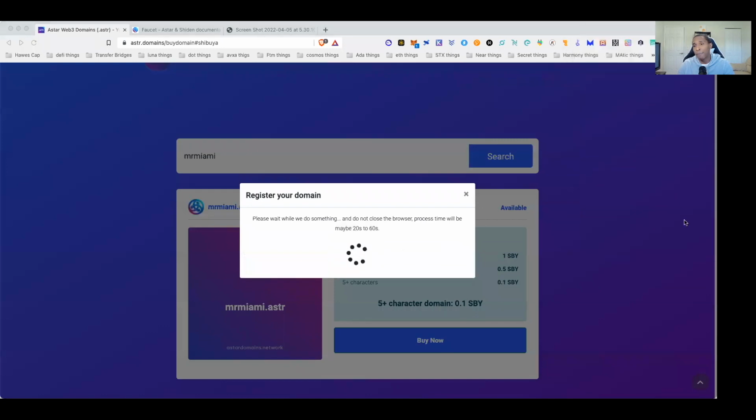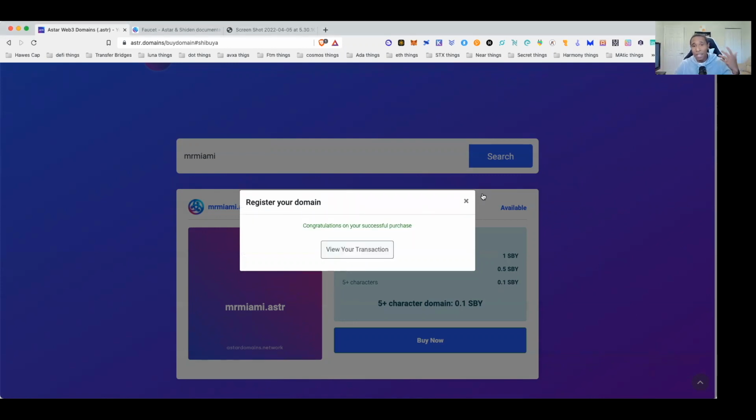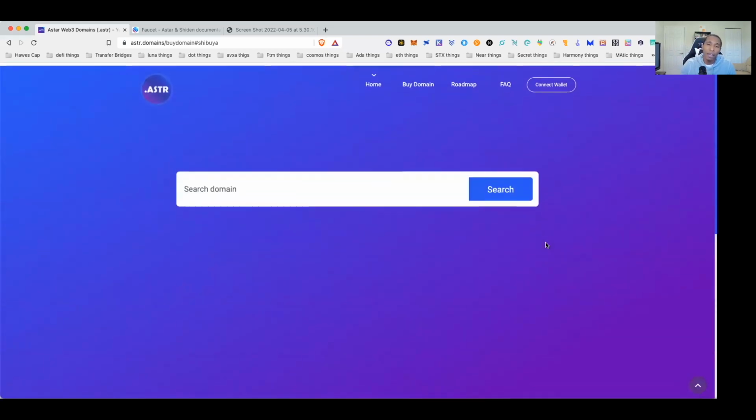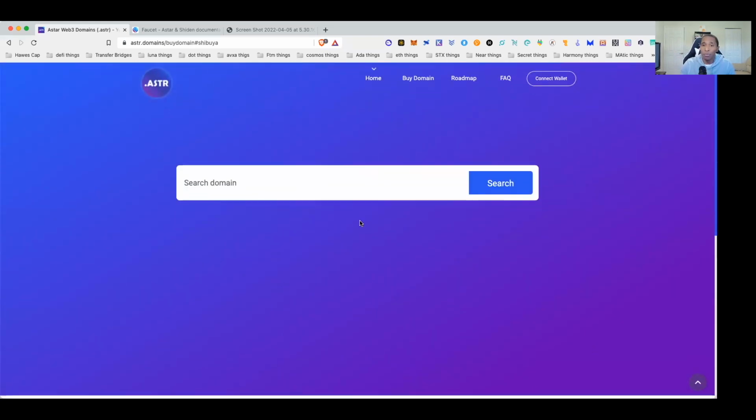It's going to pop up in your MetaMask. Let's go ahead and hit confirm. All right, so I confirm the transaction, and that should be it. I should get a congratulations screen just like that. And that's it. You're done. When you want to see the domain, just refresh your page right there, and it should show up. Everything under it for you right there should show up.